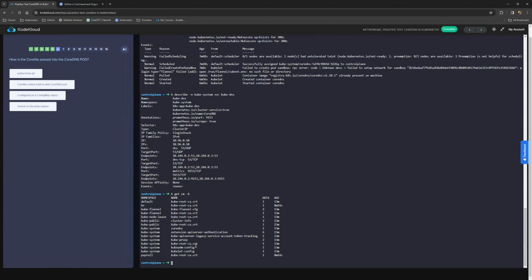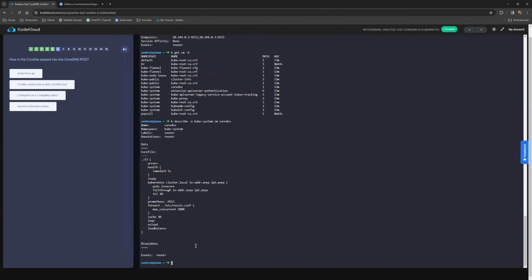Thank you. Now let's go ahead and describe the namespace kube-system and config map coredns. Here's what we've got going on in here. How is the core file passed to CoreDNS? Oh, so we can go ahead and answer this one. It is passed through a config map. So yeah, here's our answer: configured as a config map object.